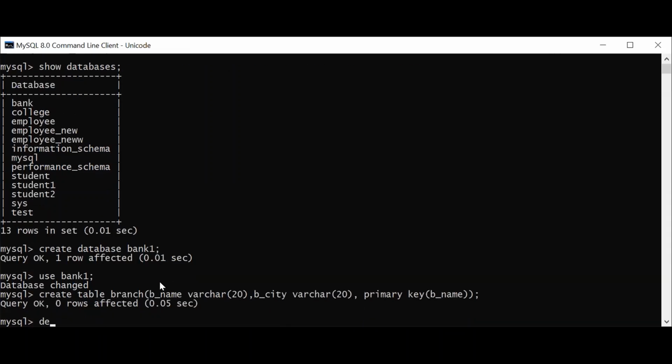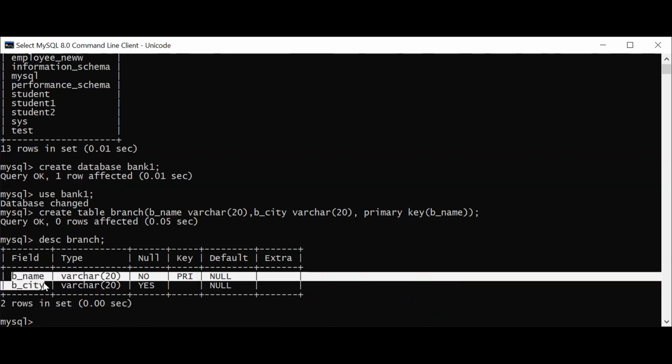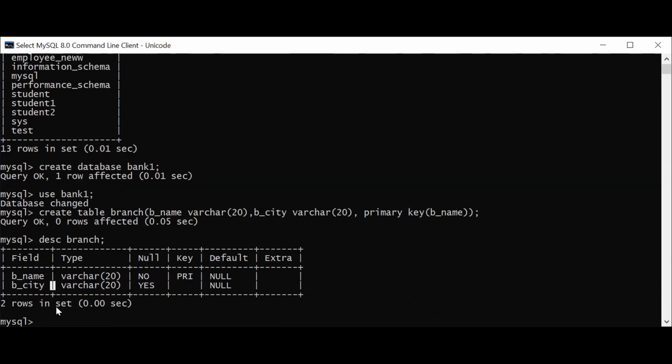So now we can see the structure of this particular table. So for that we will write DESC, then the table name. So table name is branch. So you can see that two rows are added here, branch name and branch city.